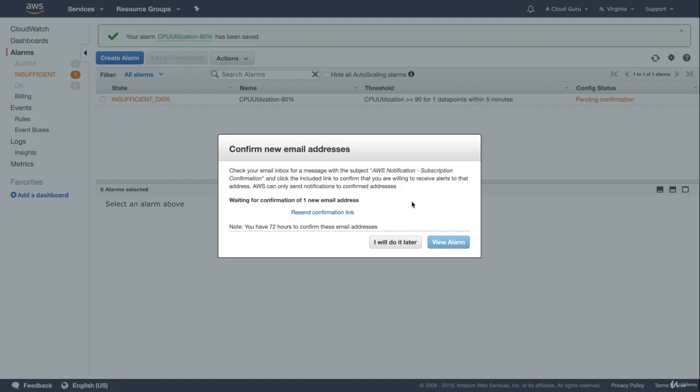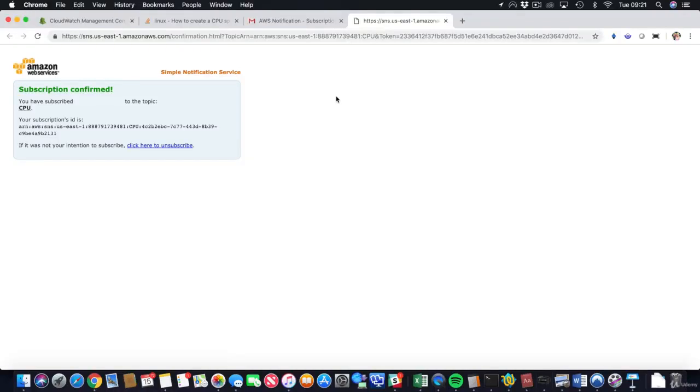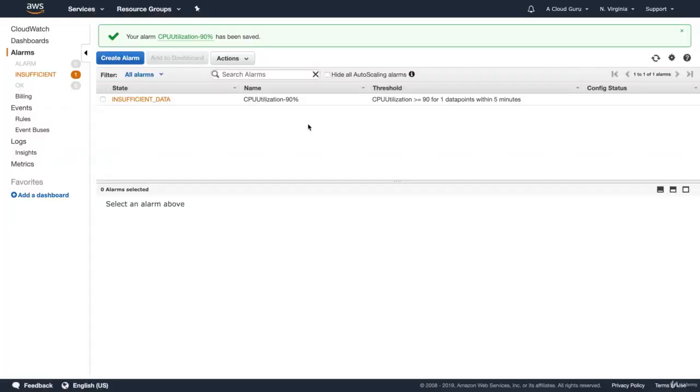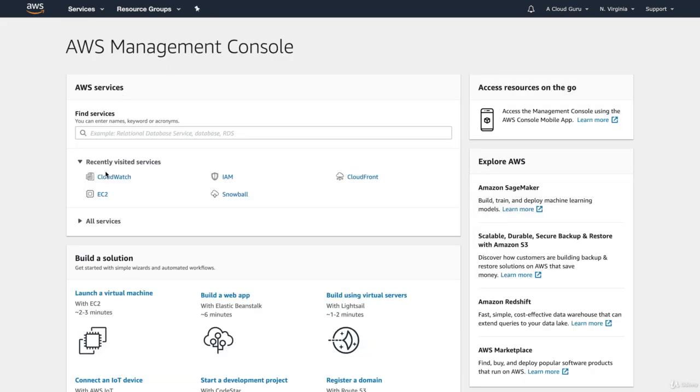And that will ask you to confirm your email address. I've gone ahead and just confirmed that. I'm going to go back to CloudWatch. That's ready to go, and we can go ahead and view our alarm. Right now, there's insufficient data because we're not using this EC2 instance. So let's go back over to EC2.